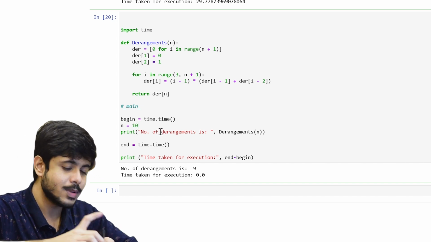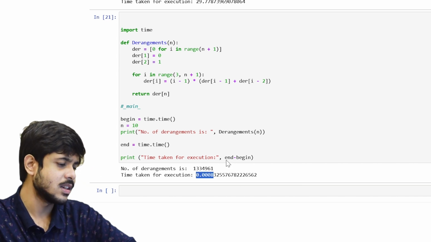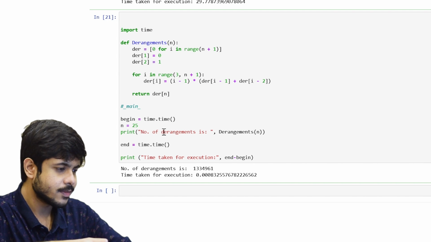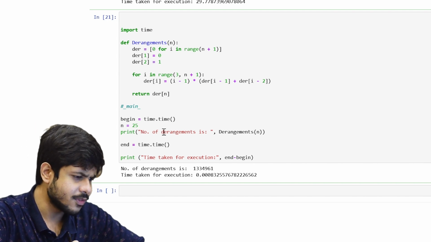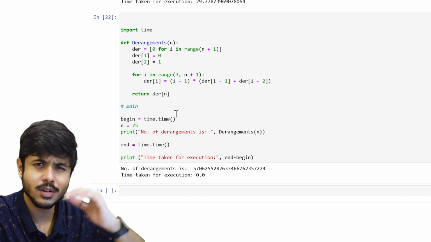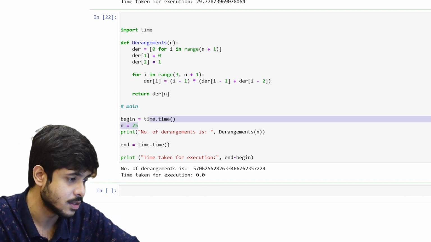Let's move over quickly to n equal to 10. And we would see that the number of derangements that we're getting is 1334961. Time is still close to 0 seconds. We are not really bothered. Let's try n equal to 25. If you remember, n equal to 25 was somewhere around 0.3 seconds or something for our non-DP approach, but you can see for us here, it's definitely still 0.0.